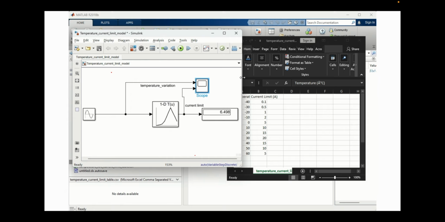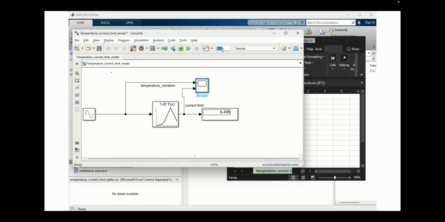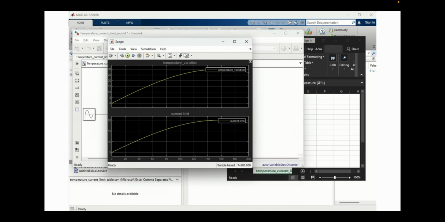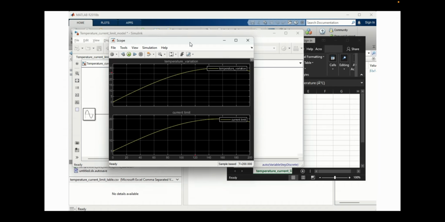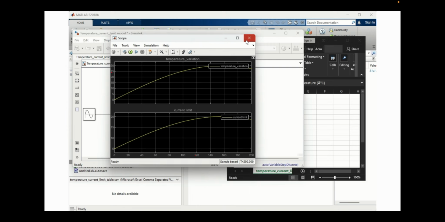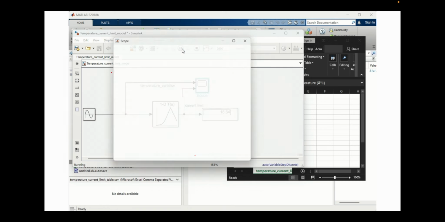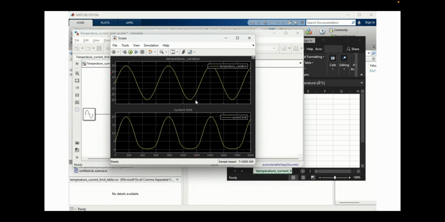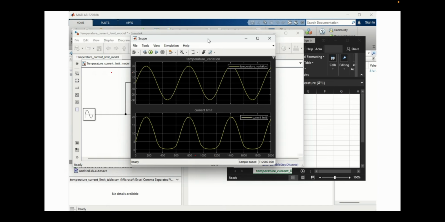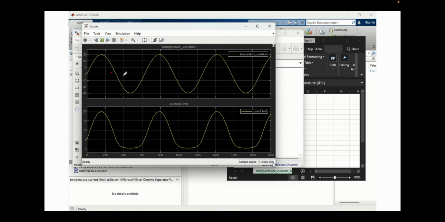In this case I was having 10 seconds of simulation, but now I will set it to a higher value so that while the temperature is changing, I can see how the output is changing over time. Maybe I need to further increase the simulation time, so we can increase it to some higher value. Now if we play, you will get this variation: as the temperature is changing, the current limit is also changing.